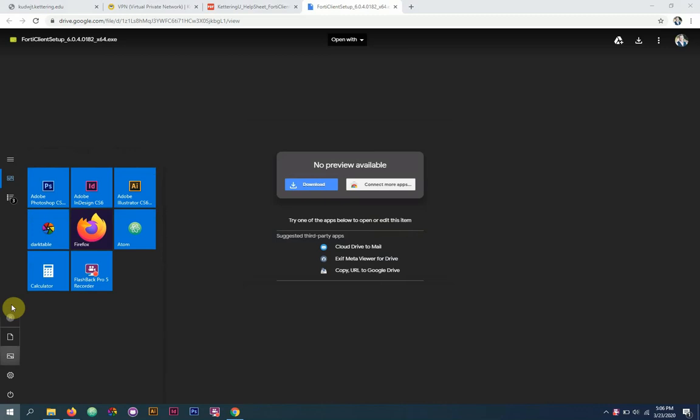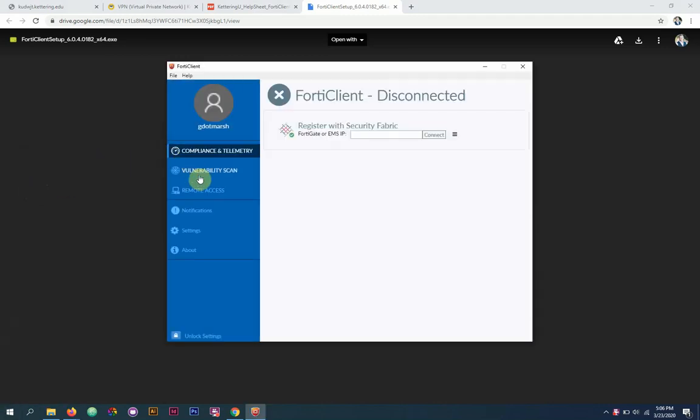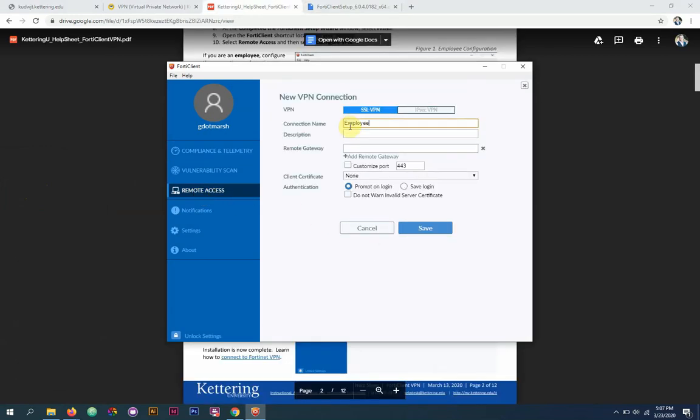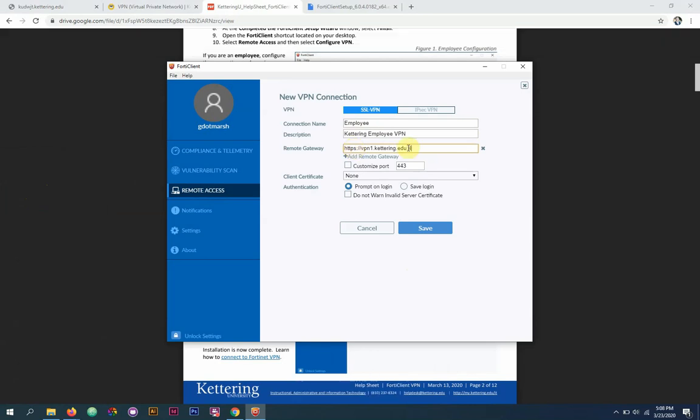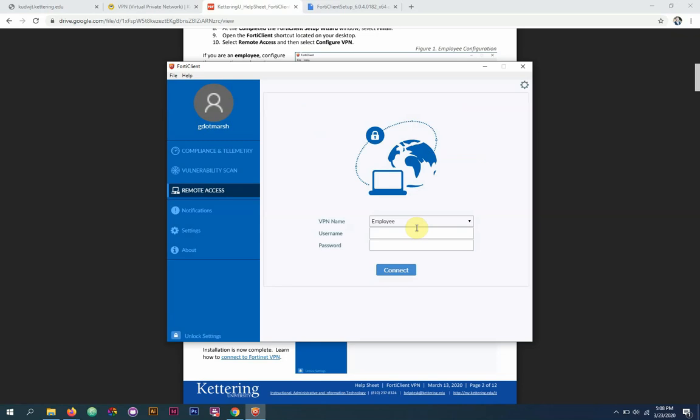All you need to do is go to your Applications menu and click on the FortiClient VPN. From here, you'll just need to click on Remote Access, click on Configure VPN, and use the settings in the help sheet. Employee, it's a great name for it. Make a description so you remember that it's for us at Kettering, and then put in the remote gateway vpn1.kettering.edu:443/employee. Note that the settings that I'm using are for employees. If you're a student, just substitute the word student for employee as noted in the help sheet. Make sure that the port is 443, client certificate is none, and prompt on login for authentication. Then you just click Save, and this instance is set up to use in the future as well.